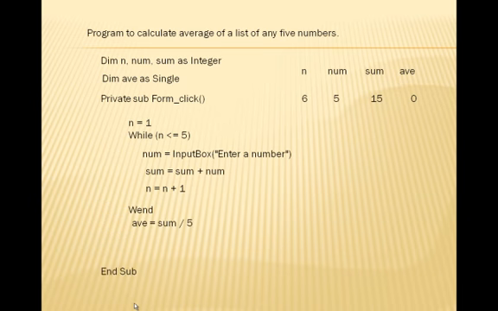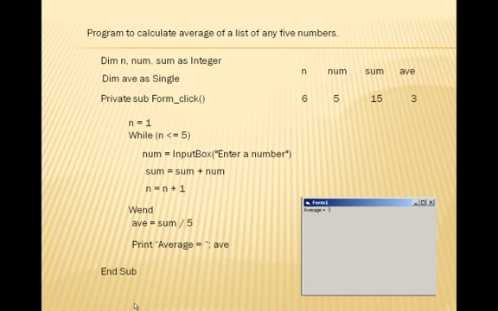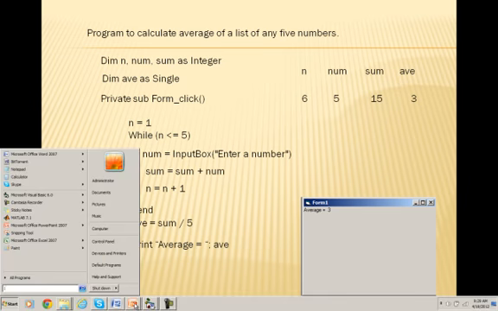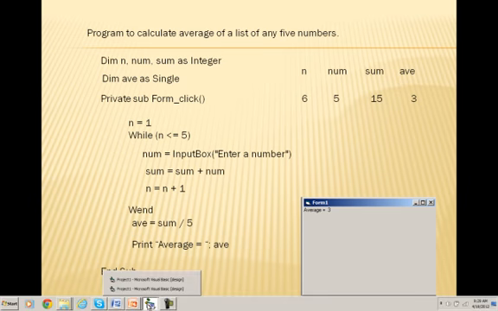Then we will now compute the average, which is sum divided by 5. For 15 divided by 5, the average is 3. Then we print the average, which is equal to 3. Then we test the solution using Visual Basic.